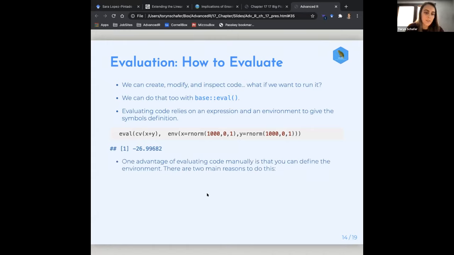Okay, so one advantage of evaluating code manually is that you can define the environment, and these are the two main reasons that Hadley gave for the advantages: to temporarily override functions to implement a domain-specific language, or to add a data mask. And I don't know about you guys, but he kind of listed these advantages, but then I couldn't really see, oh yeah, that makes sense. I don't know if anyone else had that.